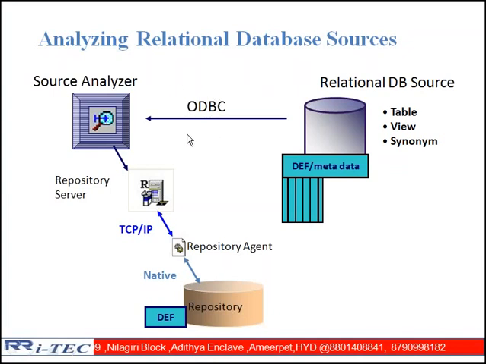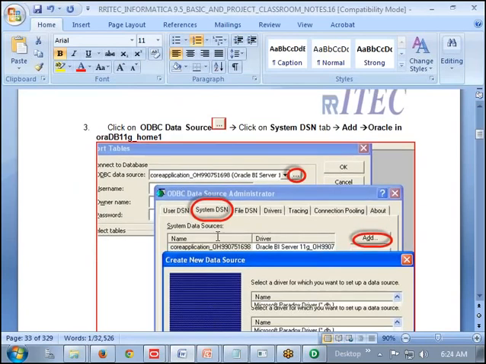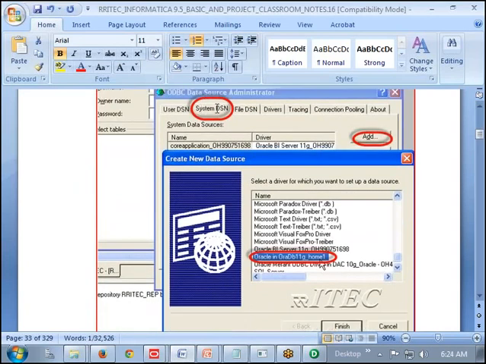ODBC connection is required to communicate between Informatica and the database. Source analyzer is part of Informatica, whereas this is part of the database. For both to communicate, an ODBC connection is required. That ODBC connection we are trying to create here. Do you want to create this ODBC at user level or system level? I want to create a system level so that whoever wants to access can access it. Then we selected a system DSN.